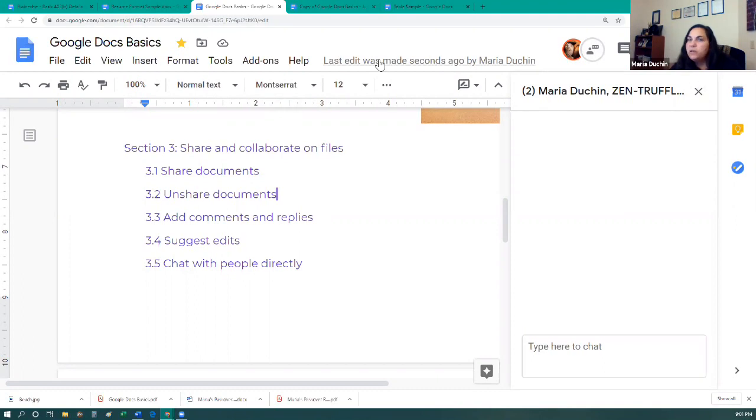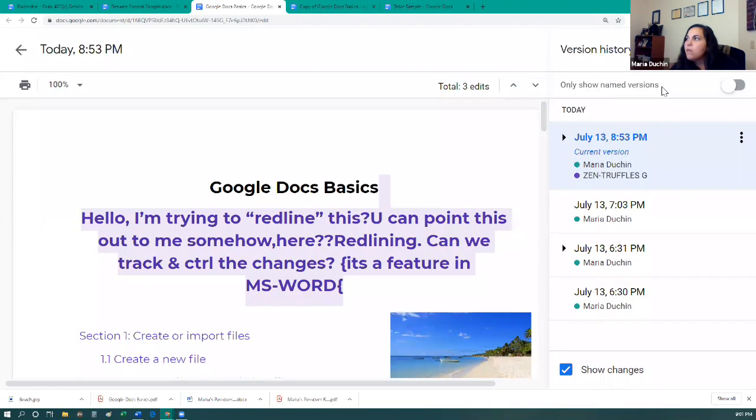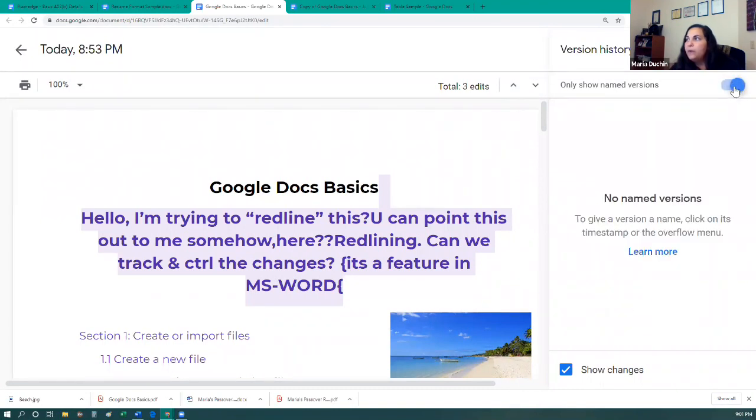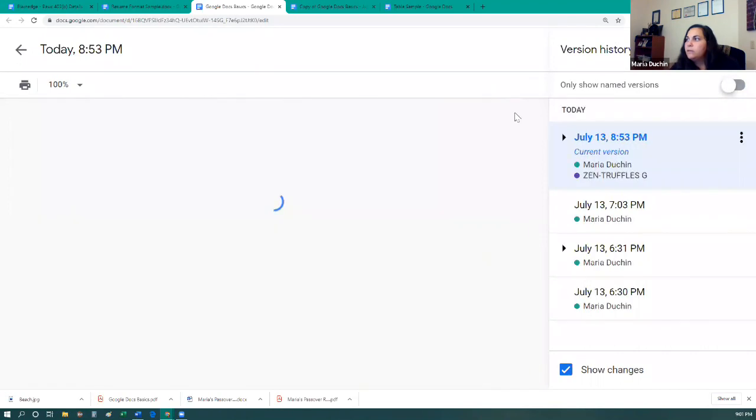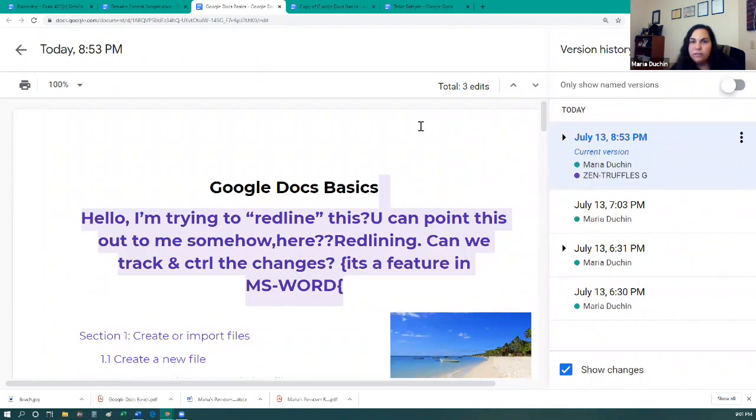Before, when we were in version history, when this is here, that means that it's off. When it's to the right, it's blue, and then it's on. I'm going back to having it off because that's how I would prefer it.